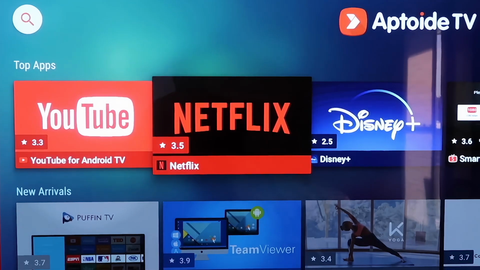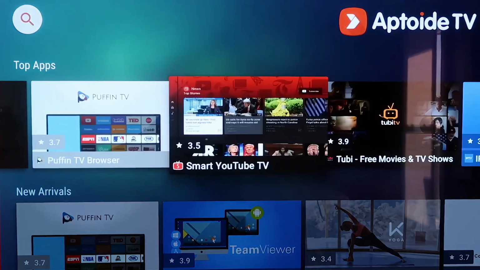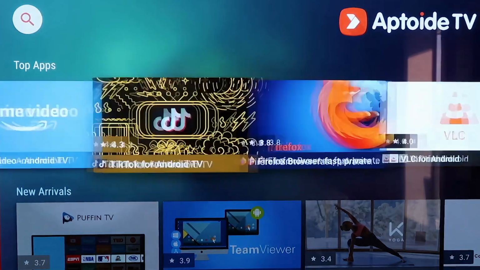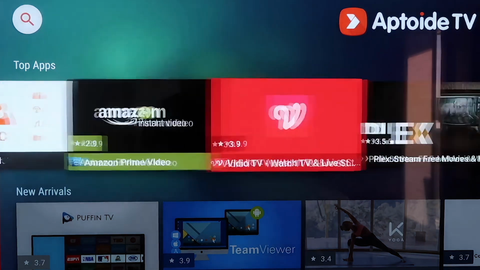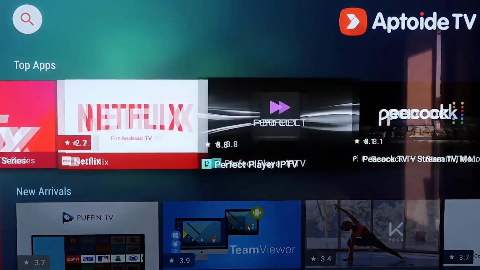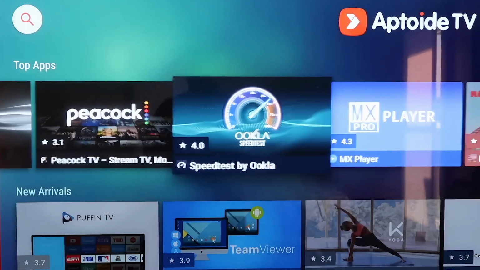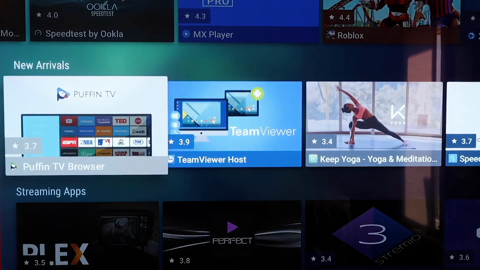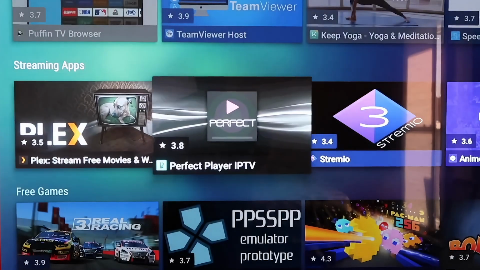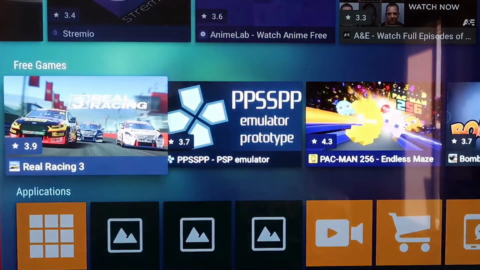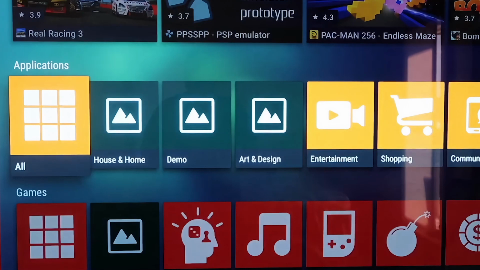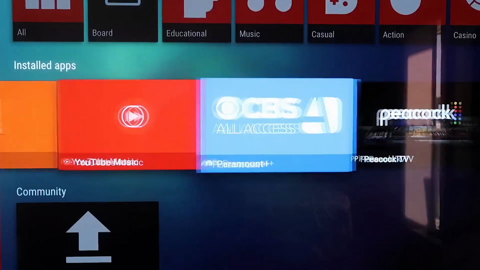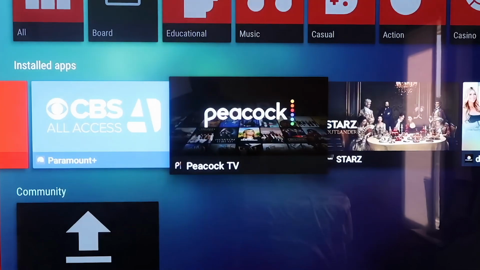Okay, so now that you have Aptoid TV, if you look over, it's got all kinds of different top apps and plugins that you don't have on the Google Play Store. Some of them are on the Google Play Store, but there's a slew of new different kinds of apps that you're able to download right here. It's got like a new arrival section here. It keeps you up to date to some of the latest and greatest ones. Here's your streaming apps. You can go down here. It's got some of the games like Marvel Pinball, and go down a little bit further. And yeah, there's just all kinds of stuff here that you can download right from Aptoid TV.